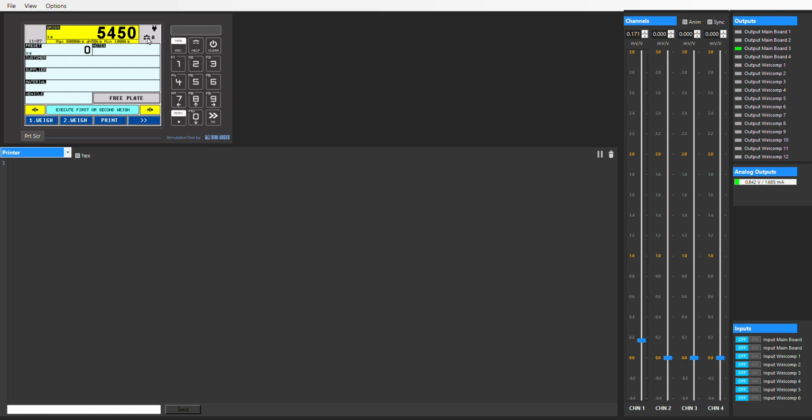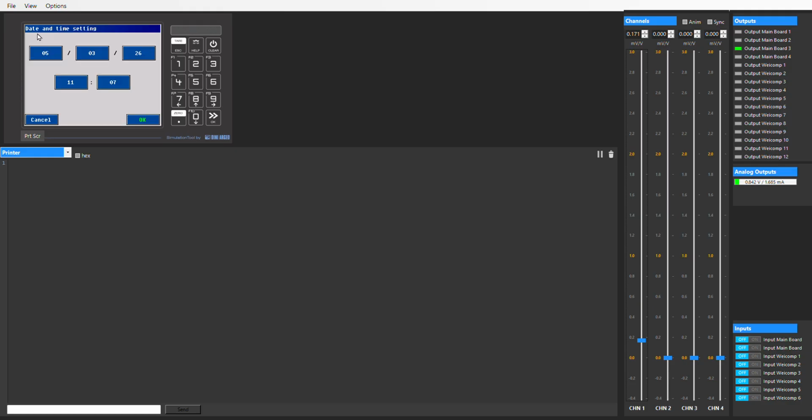Over here, it just tells us a scale A. If we had multiple scales, it would be A, B, C, whatever. That one there is telling us that there's power on the scale, and our time over here. If we click on the time block, it brings us to the date and time setting, so we can change the date and time there.